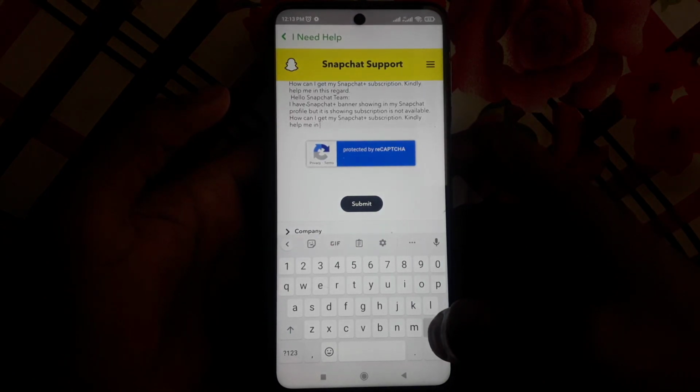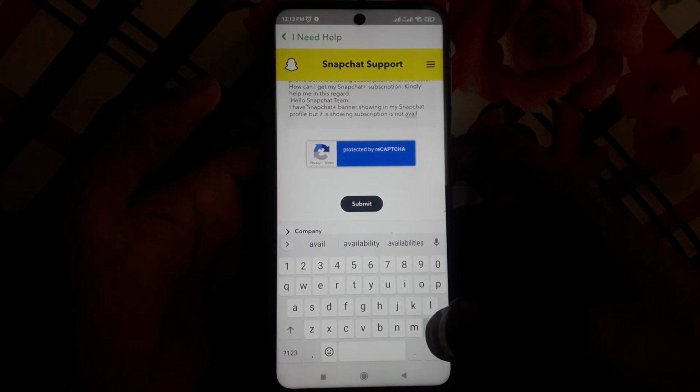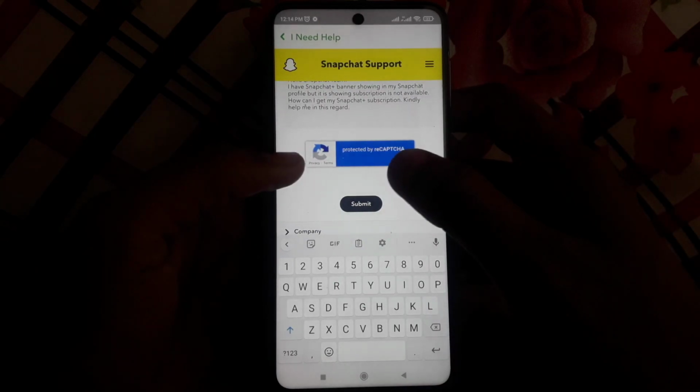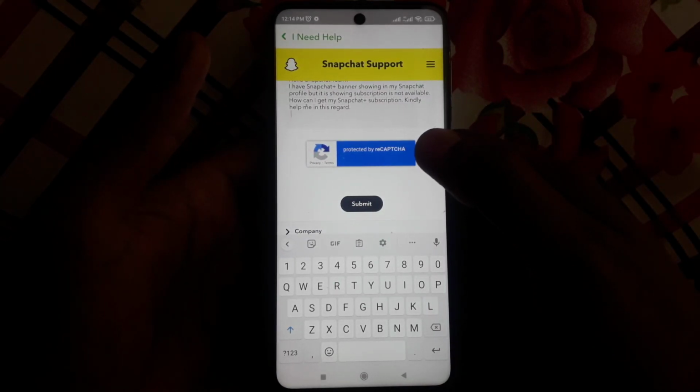After that, you fill in that form. You have to fill in the captcha, and after filling in the captcha, if you click on submit, that form will be submitted to the Snapchat team, and within a few days they will contact you by the email you have provided and help you in this regard.